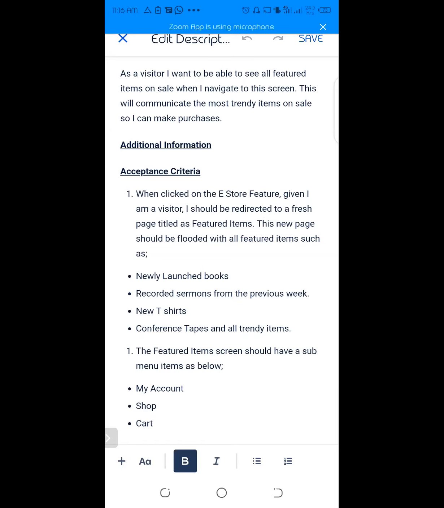I believe with a story, we are looking at three major things: the role, the goal, and the benefit. So I think I would have gone this way. I would say, as a visitor, I should be able to make a purchase on the church website. I should have the ability to make a purchase on the church website. So it will just be one sentence. And from that one sentence, you can realize we have a role in there, we have a goal, and then we have a benefit.